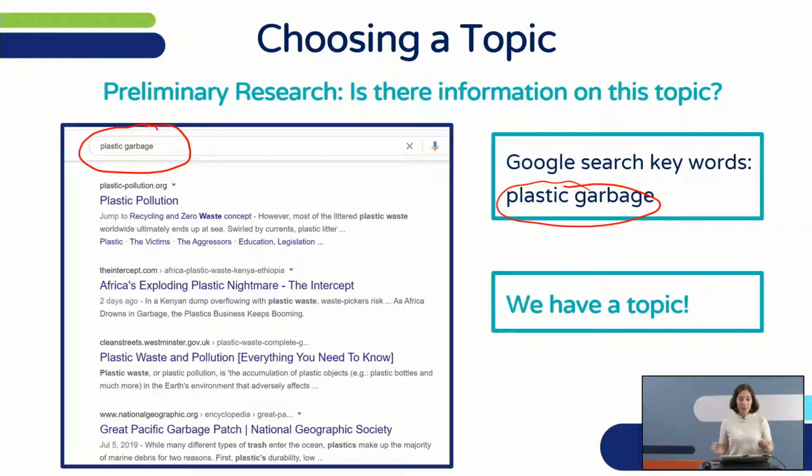Well, this you can see is just the beginning of what came up. A lot of articles came up. So I could see that yes, there is information about the topic of plastic garbage. Hooray, we have a topic. So I can move forward with researching the topic of plastic garbage.